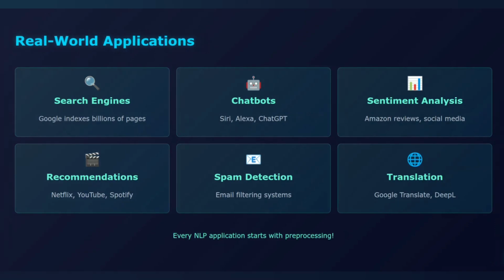So where does this actually get used? Search engines. Google tokenizes and indexes billions of web pages. When you search, your query gets pre-processed the same way for accurate matching. Chatbots, virtual assistants like Siri or Alexa, pre-process your speech-to-text input before understanding intent.